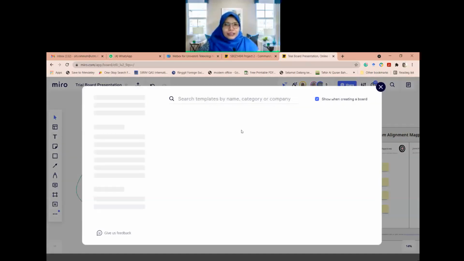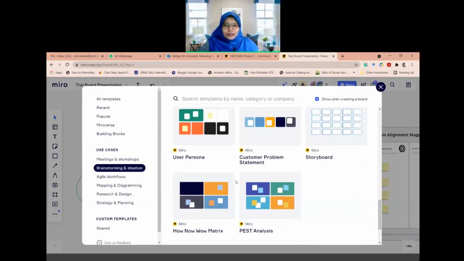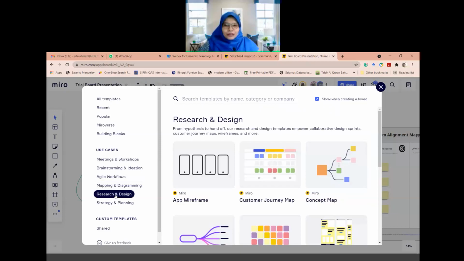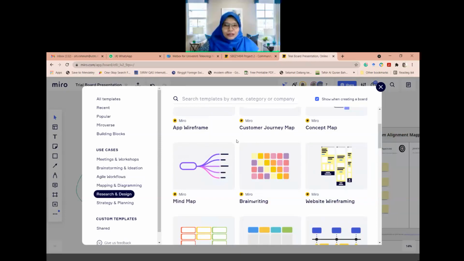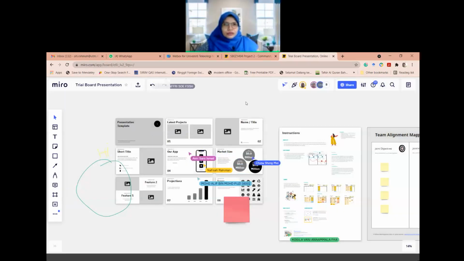You can simply use all the templates for mapping, diagramming, research and design. And I think it's very good when we are doing a longer or larger project with maybe a few sub-leaders. So we can assign the workflow, or whatever journey is going on through the research maybe. So I think with that, that's all my sharing session today.